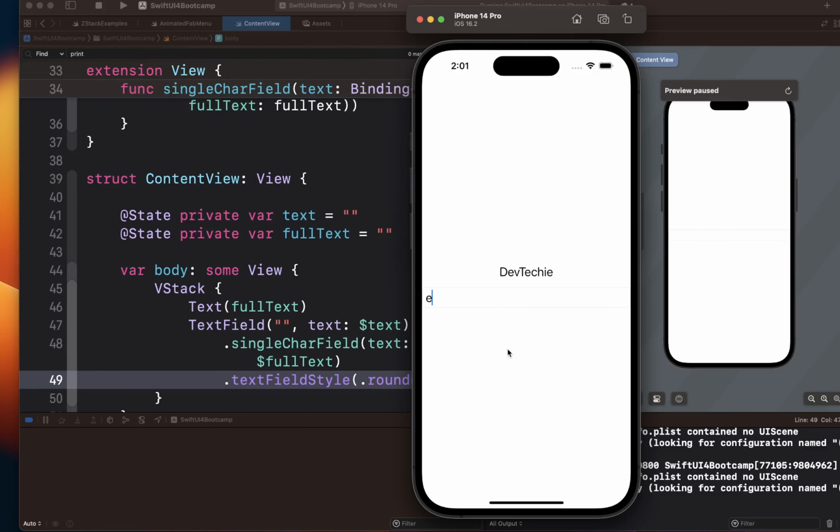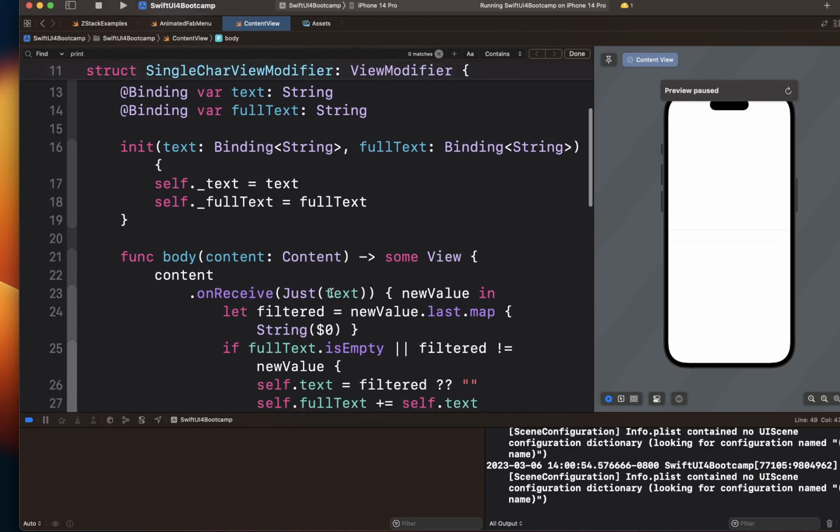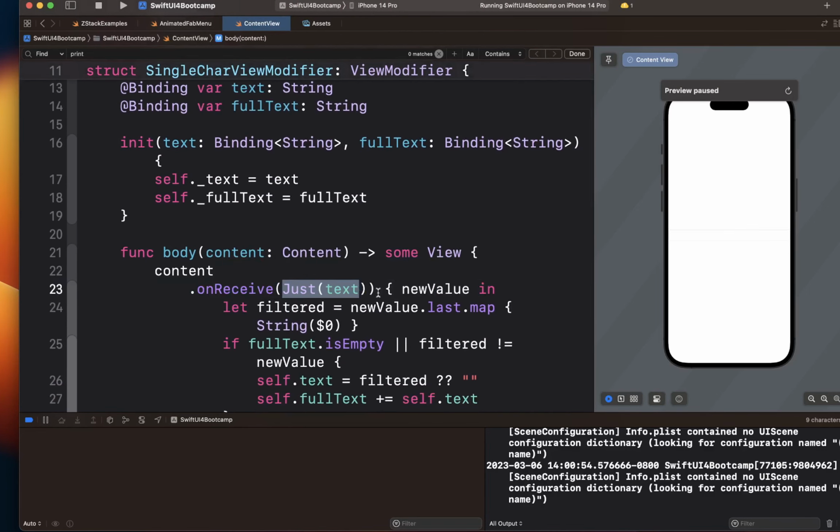All right, so in this video you learned how you can use some of the simple publishers from Combine to create a custom experience that is suitable for your app.